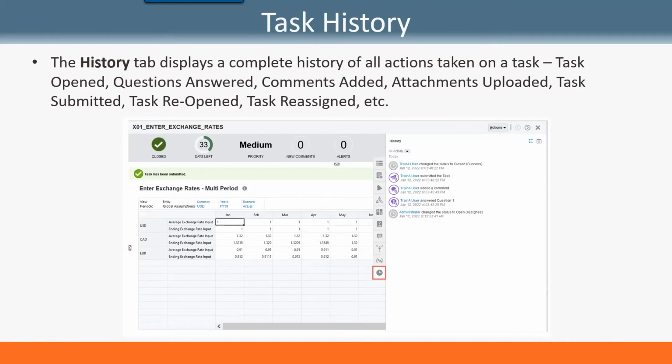The assignee answered question 1, they added a comment, they submitted the task, and submitting the task effectively changed the status to closed, success, simply because there were no approvers on the task, right? So it's not like the train A user had to click another button to close the task. They submitted it, it changed to closed because there was no approver, right? If there was an approver, the status of the task would change to open with approver instead.